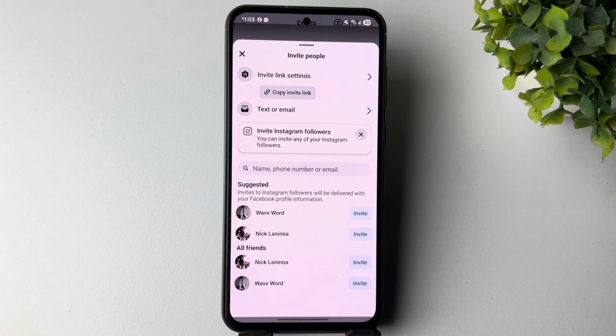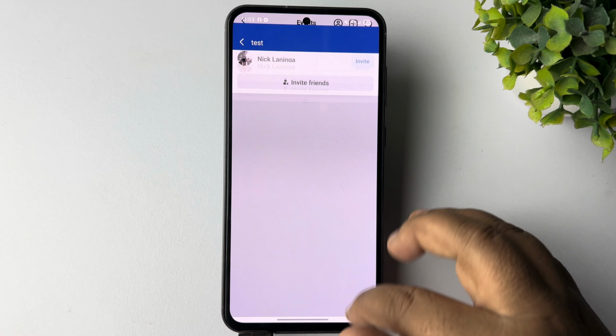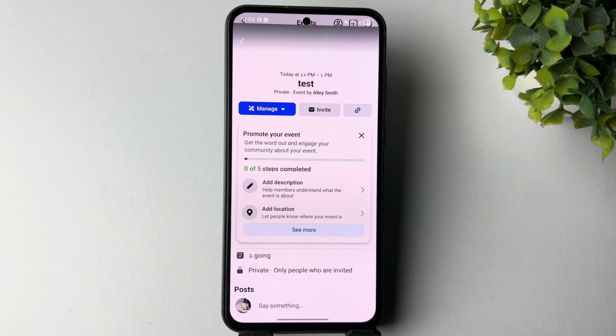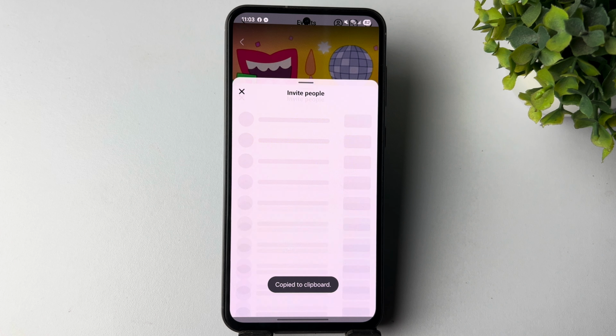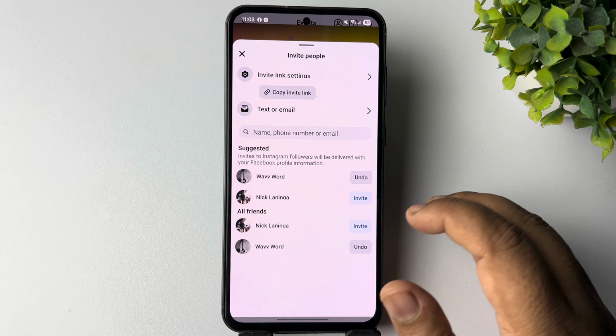Now if you want, you can share your event from here. And this is the event final preview. And you can just tap here to copy the event link, or you can tap on Invite, and you can select your Facebook friends to invite just like this.